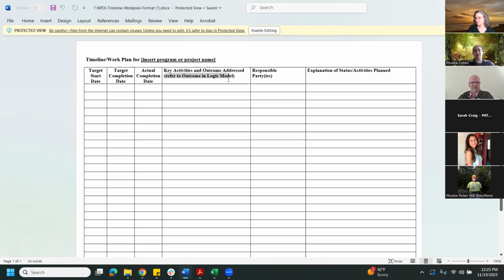We're going to note here that this will refer to an outcome in the logic model. So let's say 5 kids in a program will attend or something like that. You would type in, 5 kids per program, or whatever your key activity is. Then the responsible party: who's in charge of getting that key activity done, who's in charge of making sure that outcome is addressed. And then an explanation of the status or the activities planned.